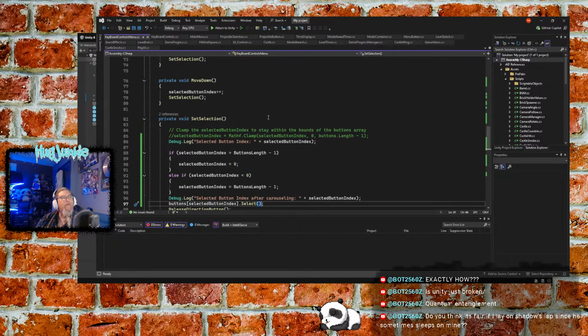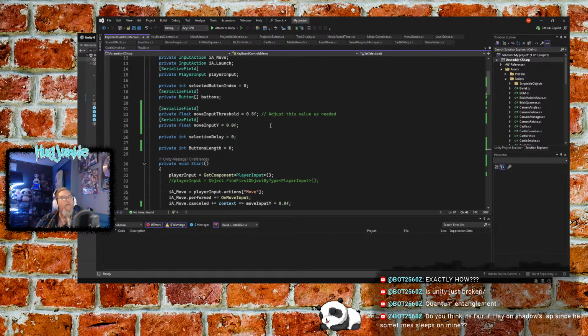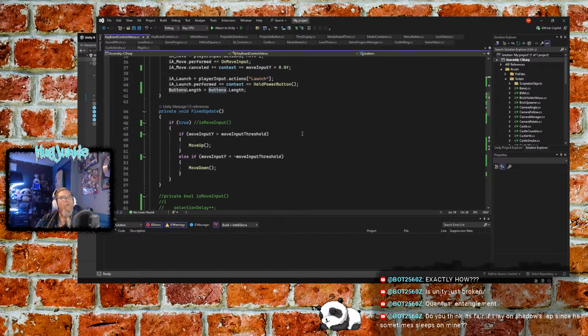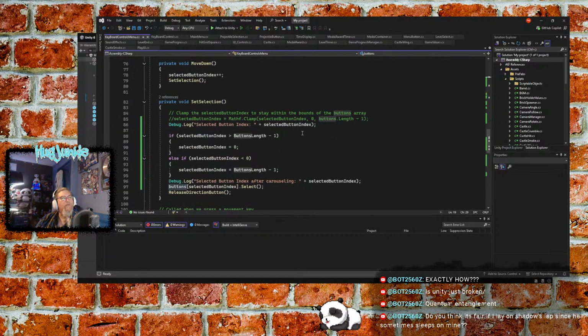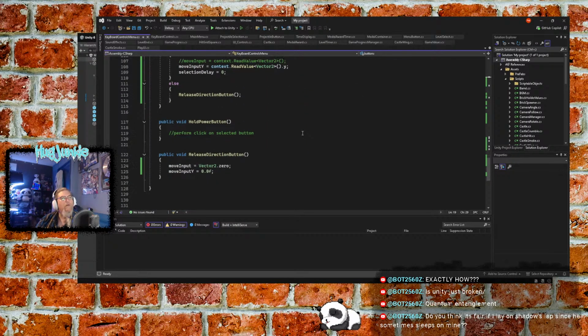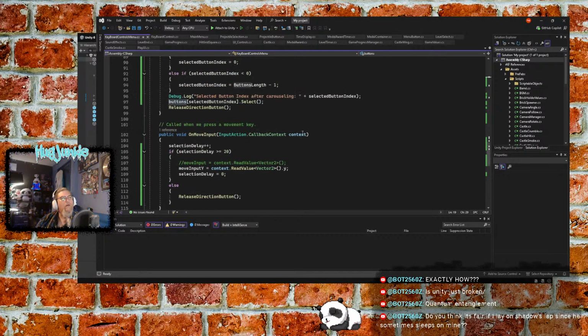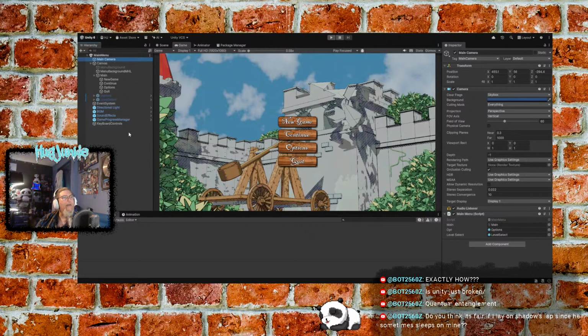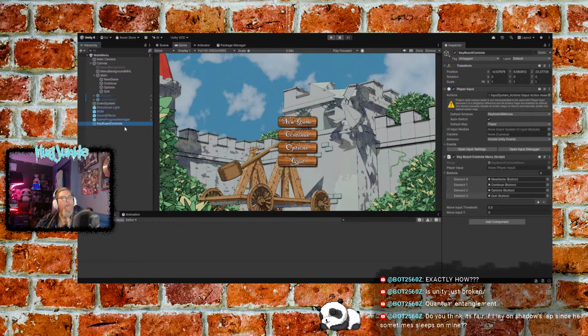So these buttons, the buttons. Where's the buttons? So the buttons is a serialized field. Oh, it's not there, is it? It's on keyboard controls, that's why. Yeah. So here we go.